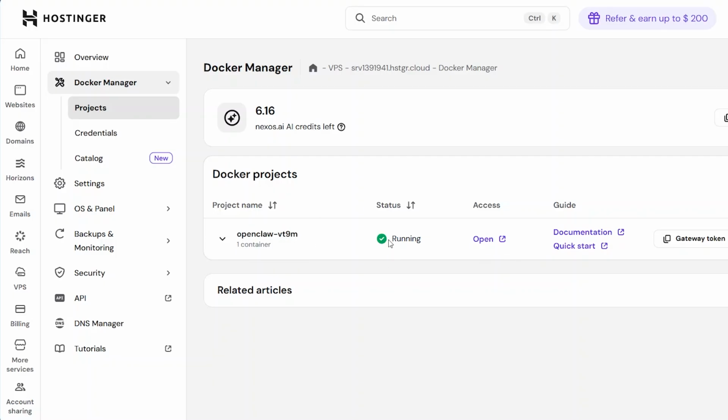I did not have to paste in any links and install it or any of that, or buy any additional items or anything. And then you have the Docker projects over here. Then your project name is OpenClaw. This is our OpenClaw. It is running, and then the access is opening. You also have a guide to the documentation or quick start if you want to use that.